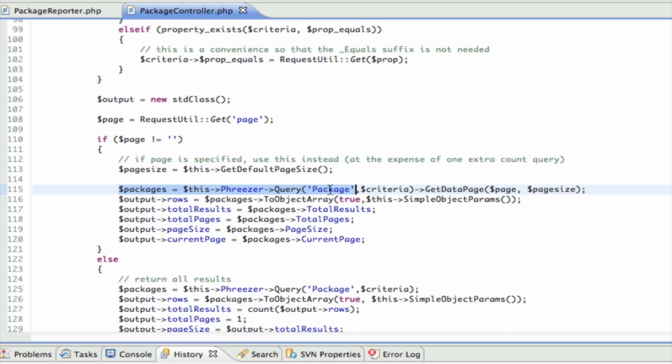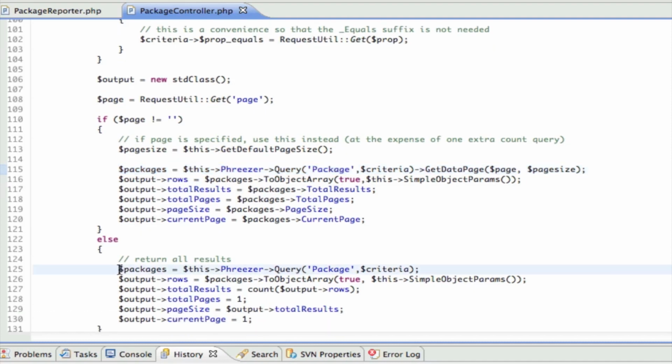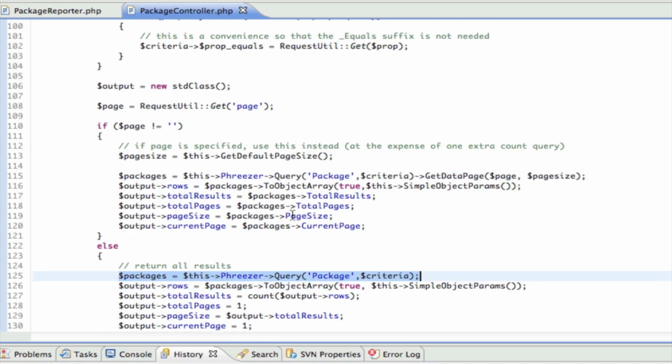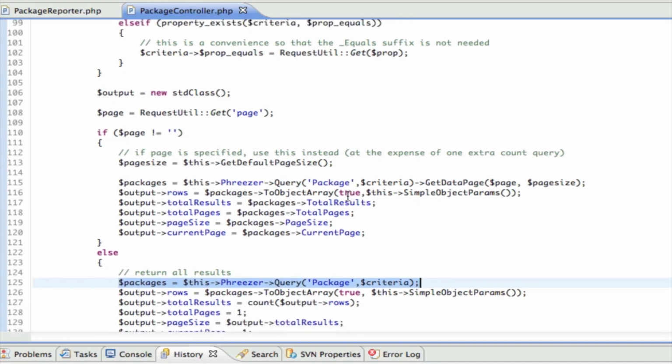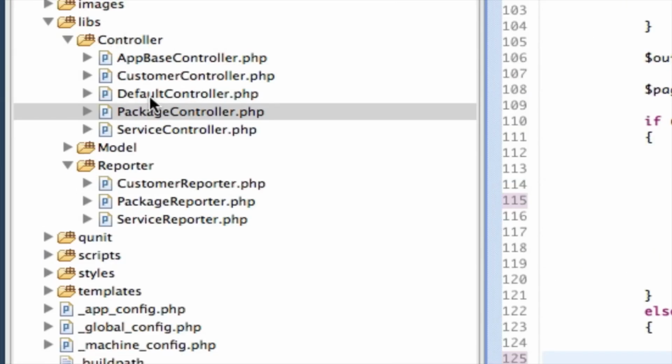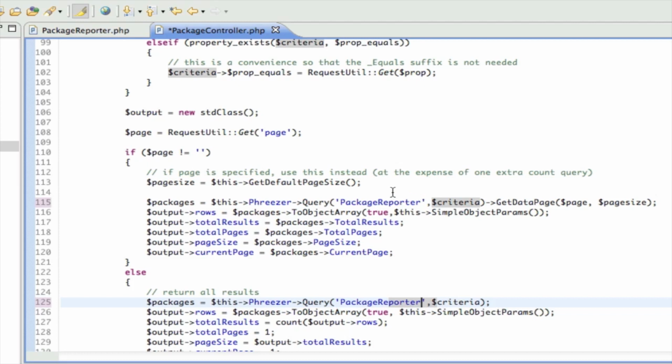Querying for the package. And if you remember from the video about models, essentially we're just querying the package table here. We actually have this line in here twice because there's two different conditions, whether or not you're using pagination. So all I'm going to do is change package to package reporter. Phreeze knows where to look for these classes. So it knows to look inside the model folder and the reporter folder, looking for these types of objects.